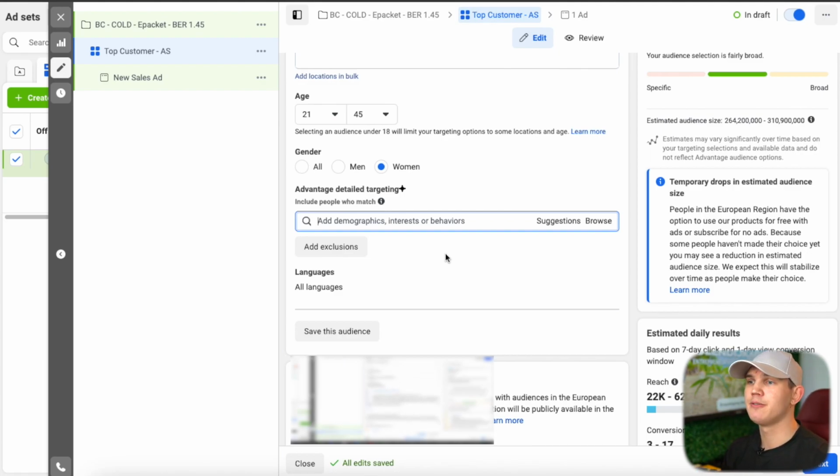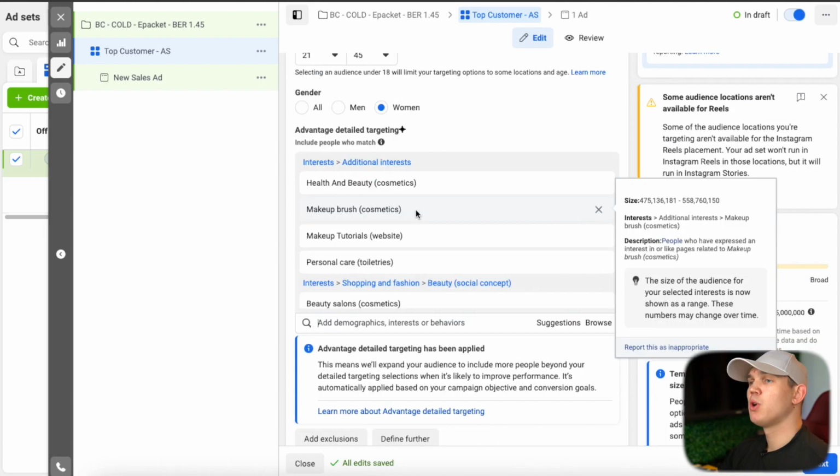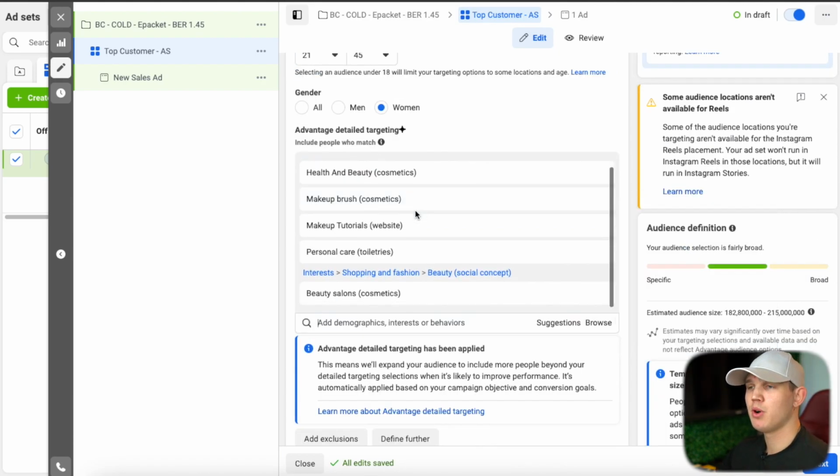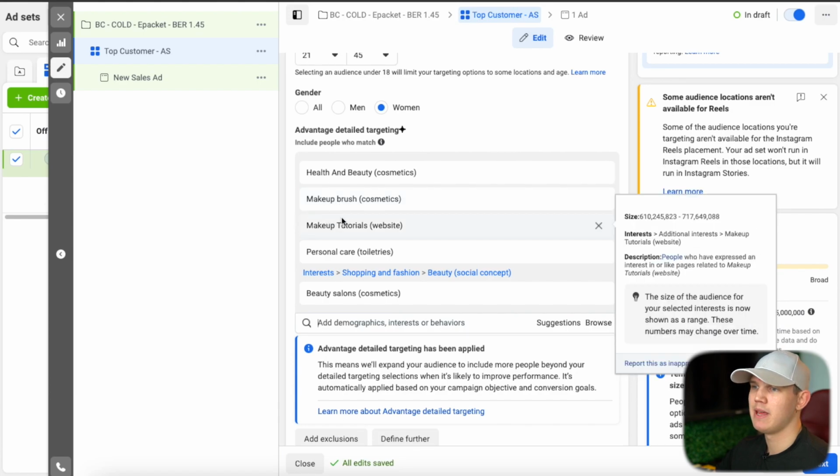And then down here for interests and behaviors, this is where you're going to put in specific types of interests. The first ones are going to be 2 product specific interests, 2 customer specific interests, and then 1 broad interest. I'm going to give you an example of what that looks like. Product specific would be makeup brush and makeup tutorials, because it's a makeup product. So very, very product specific.